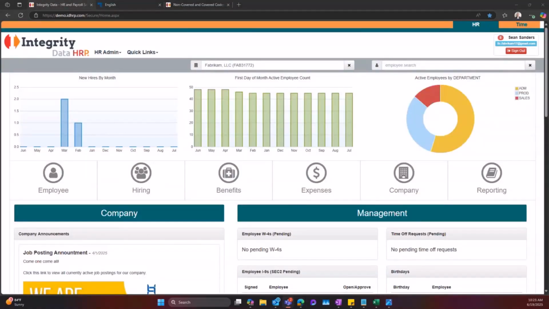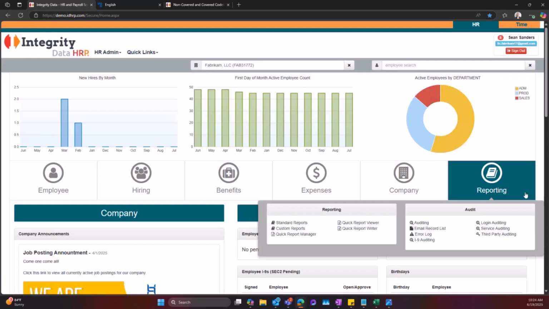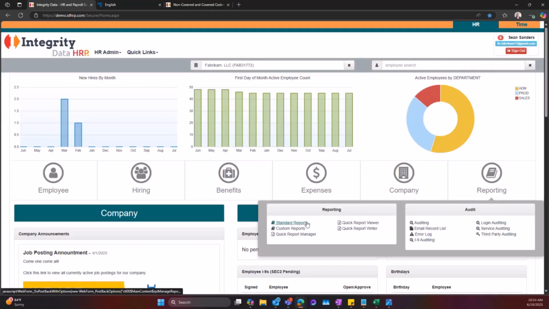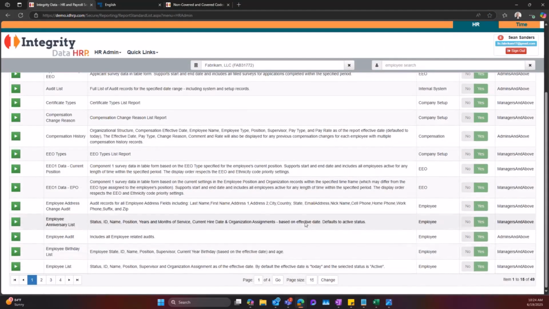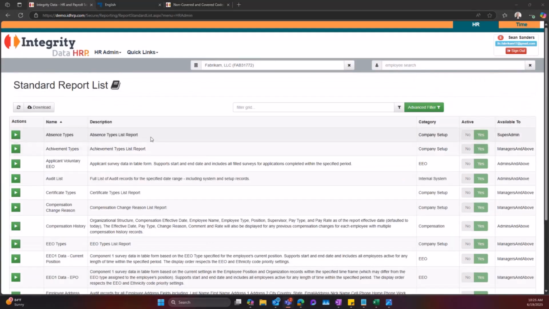Now that we've reviewed the employee journey and different ways to manage their information and update them within the platform itself, let's take a quick look at the reports section. Here we do have reporting and auditing options. For reports, let's start with the standard reports. You'll notice that we have many different standard reports by default that you have access to.